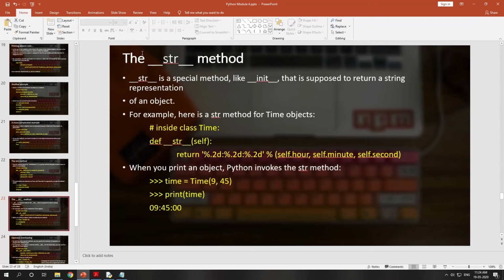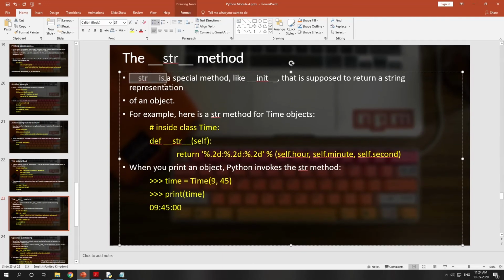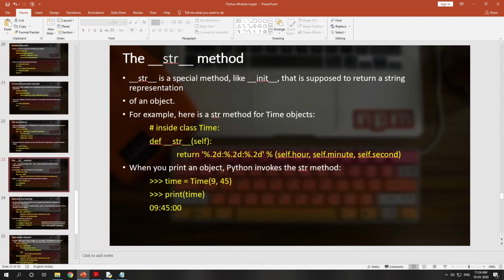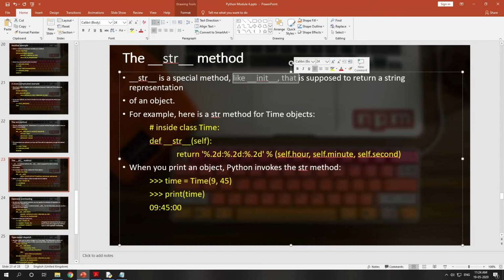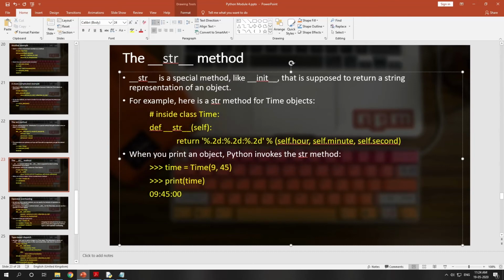Same thing here: underscore str, followed by underscore method. It is like your toString method. It's a special method, like init, that is supposed to return a string representation of an object. So same as toString, the str method describes an object. For example, here is the str method of a Time object. Inside a class, if you define a str method, it also takes a self object, the object of the class called Time.